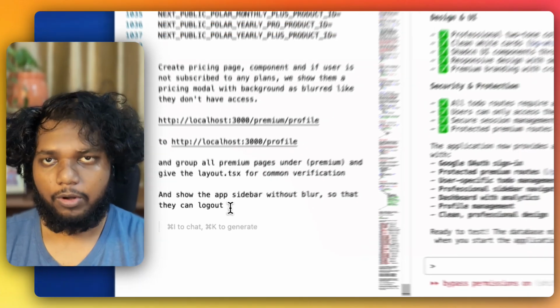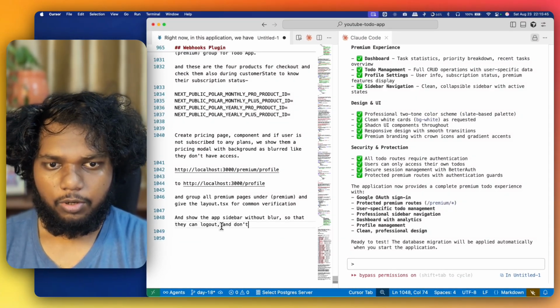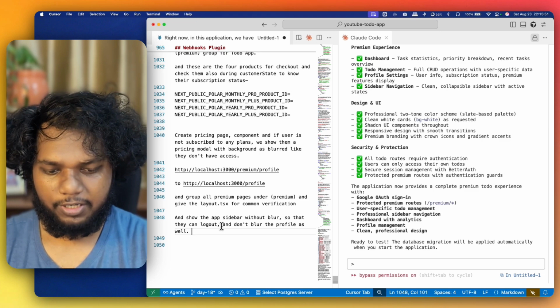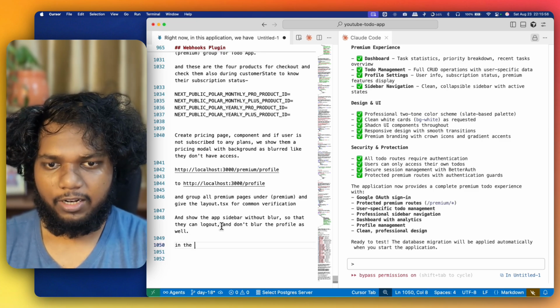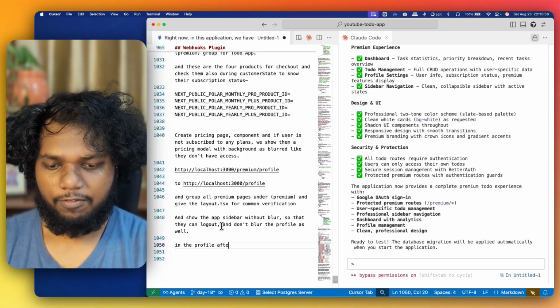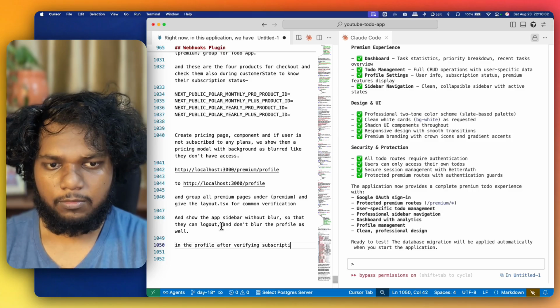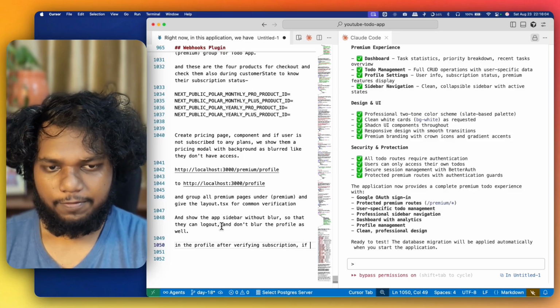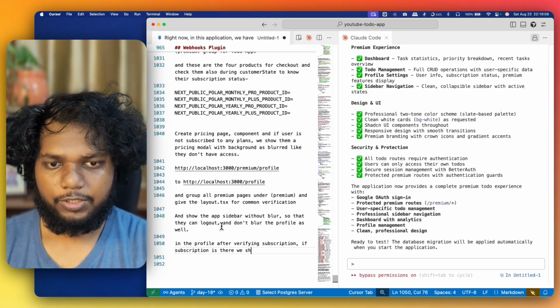And also, what exactly do we need? Don't blur the profile as well. So we are telling don't blur the profile as well. And what we need in the profile after verifying subscription, if subscription is there, we show the plan name.